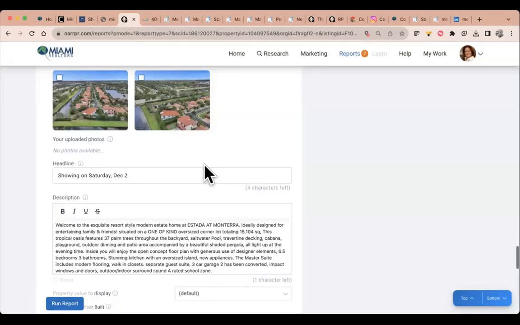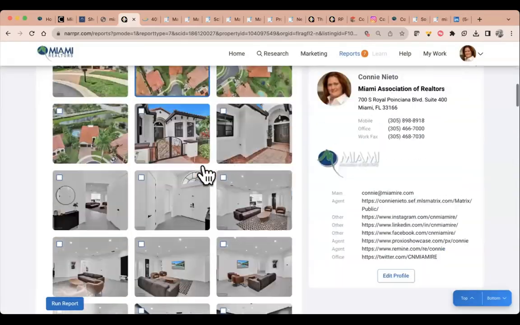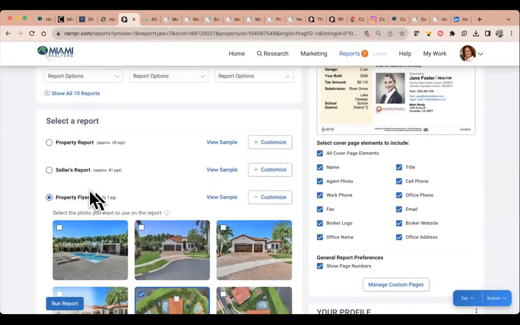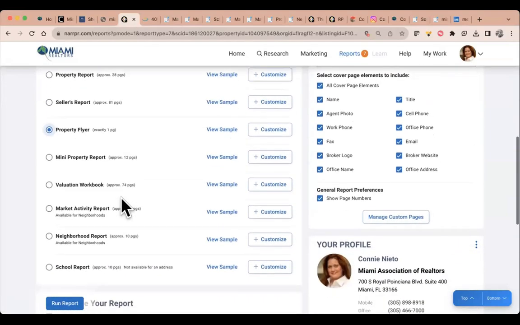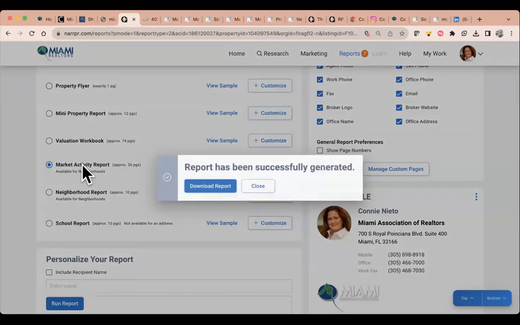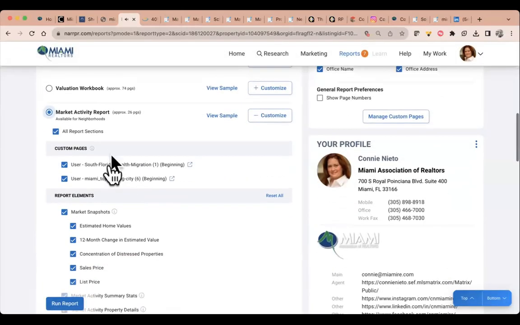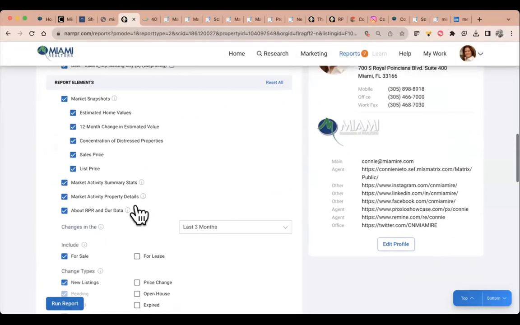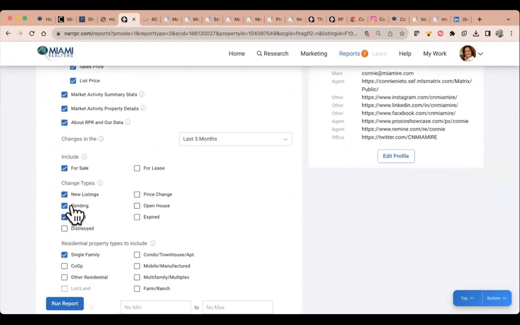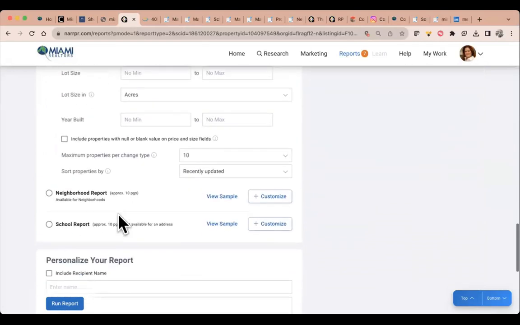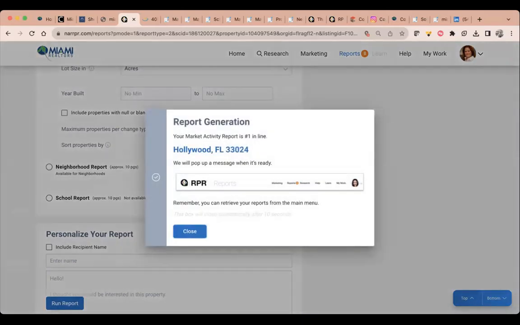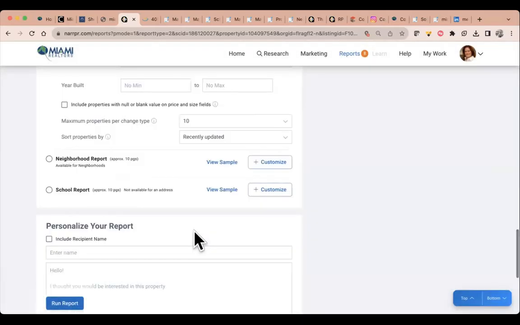And then not only do I want him to get this, right? We'll run that report for him, but I also want a market activity report. Okay, and I want to leave my custom flyers. And I want to talk to them about what's for sale exactly. And we'll run it. So I want them to have a market activity report.